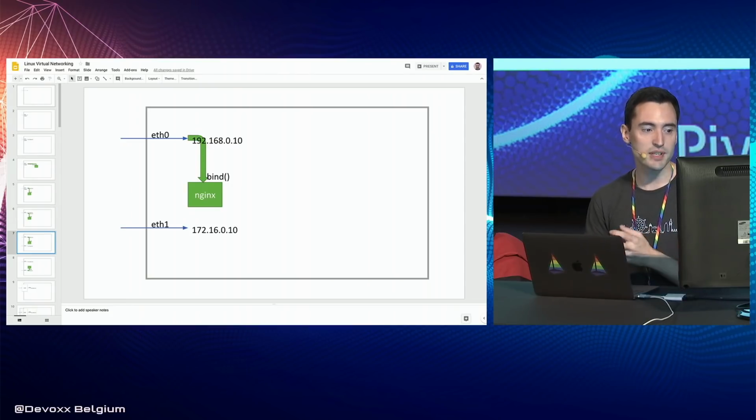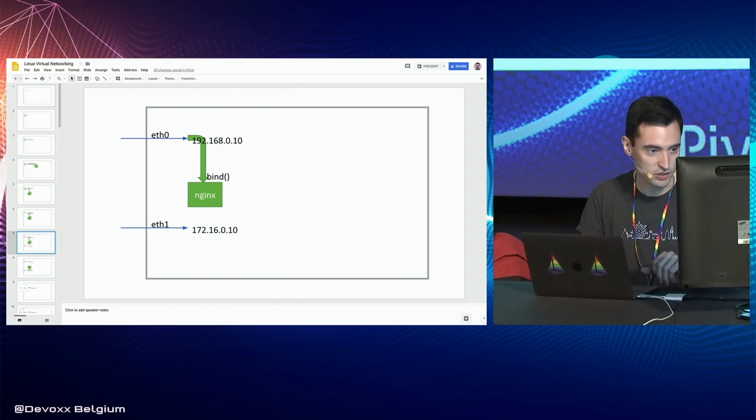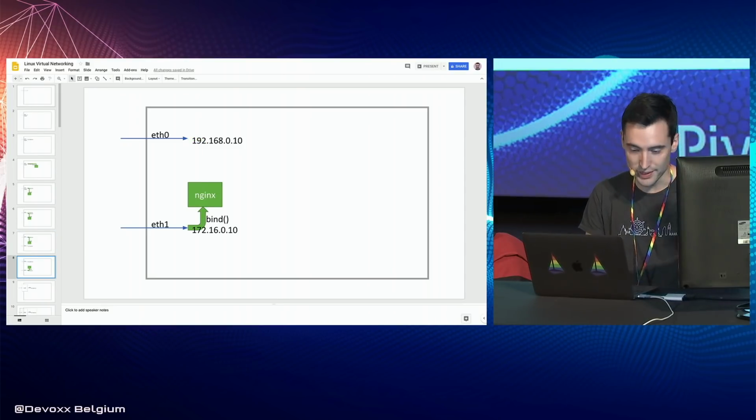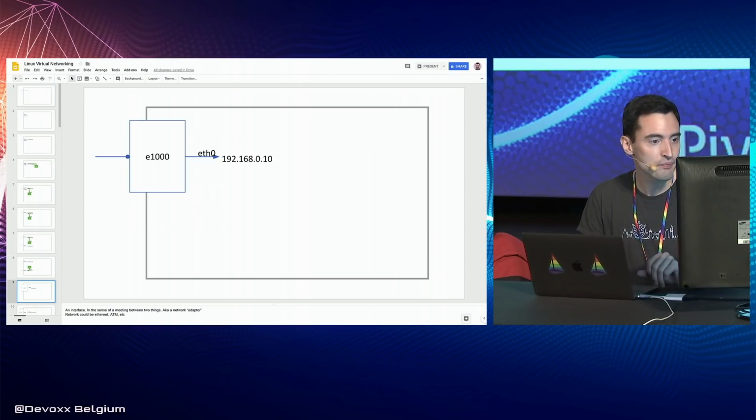We can take a second network adapter, plug a second PCI card in, get an ETH1, give that a separate address. Right, and we can tell Nginx just to bind to that one instead. Maybe ETH0 is our kind of management backdoor.